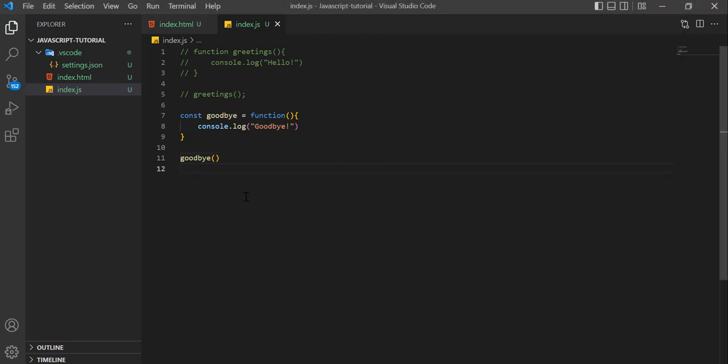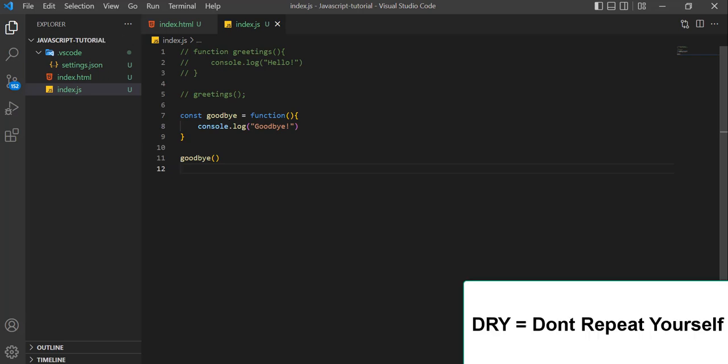The function can be invoked over and over again just by typing its name followed by parentheses. This is one of the advantages of using functions. There is no need to write repetitive blocks of code. Another advantage is that all the functionality is kept in one place. So if you want to change part of it, you only need to update the one piece of code in the function declaration. This is known as the DRY principle, which stands for don't repeat yourself.